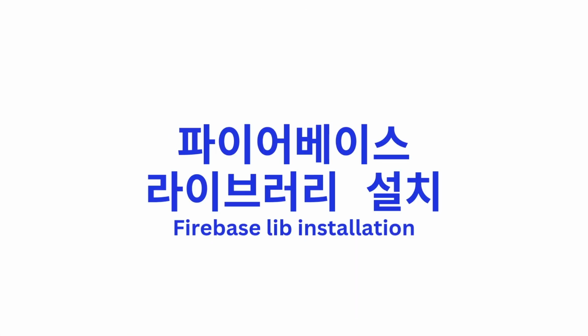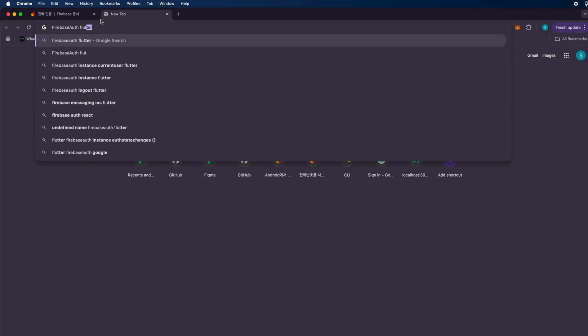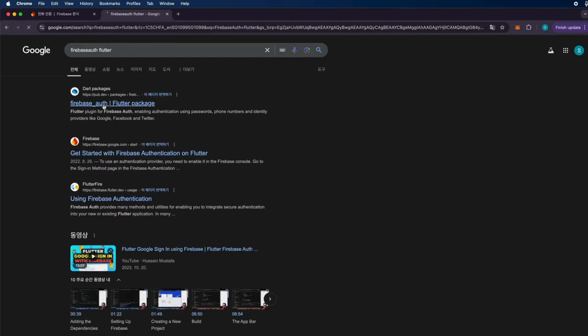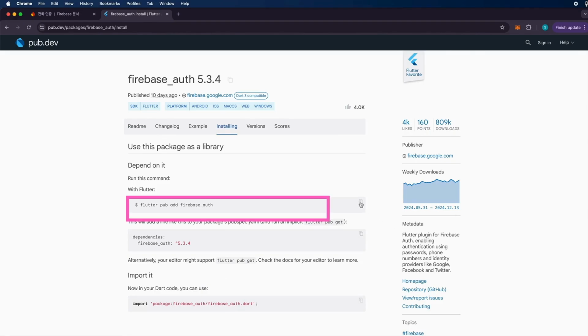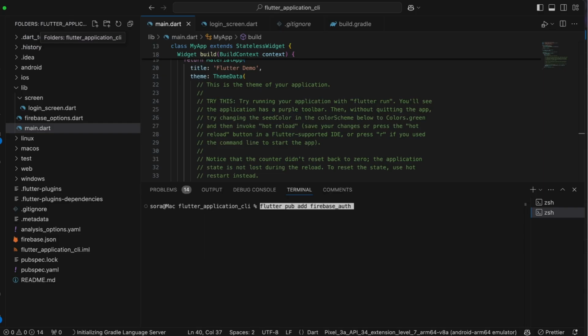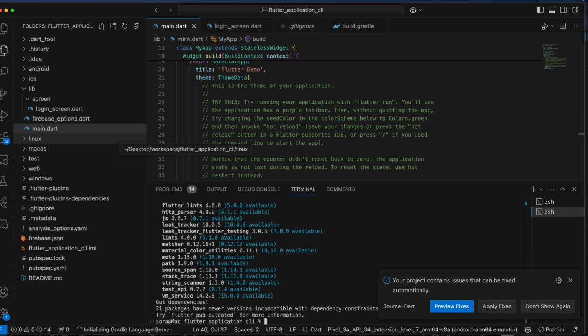First, we need to install the necessary libraries. Search for Flutter Firebase Auth on Google, and you'll find the package we need to enable phone authentication. After installing it, we can start writing the login code. I'll delete all the code starting from line 44 in my project.